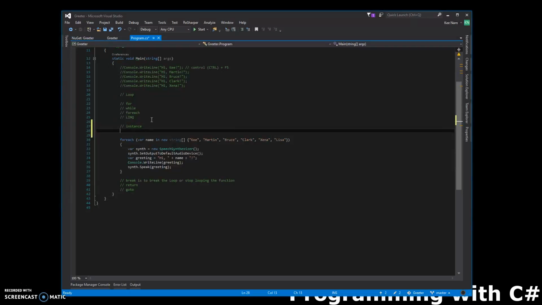For example, we have a speech synthesizer here. We call it syn, and this part here is an instance. Now I moved it up. The reason that I moved it up is to store this instance only once.